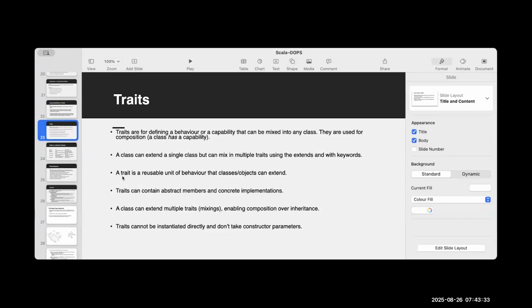A trait is a reusable unit of behavior that a class and an object can extend. And one more thing, a trait can contain abstract members and concrete implementation. This also we saw, right? Abstract members means either an abstract method or an abstract variable, where you don't have an implementation. Concrete means where you have implementation. A class can extend multiple traits, mixing them, enabling composition over inheritance. A trait cannot be instantiated directly, and doesn't take constructor parameters.